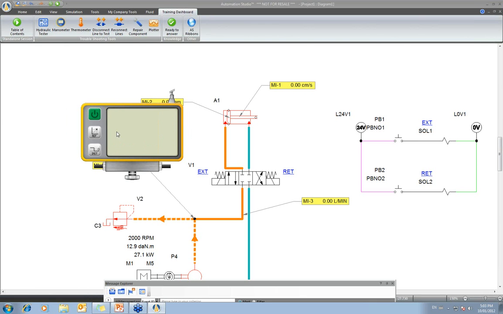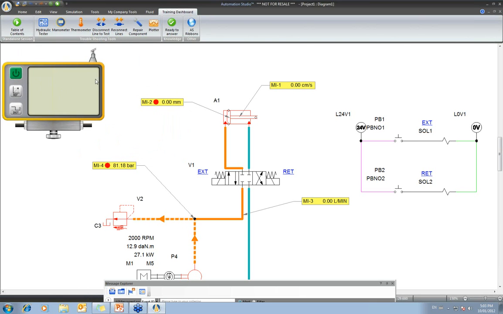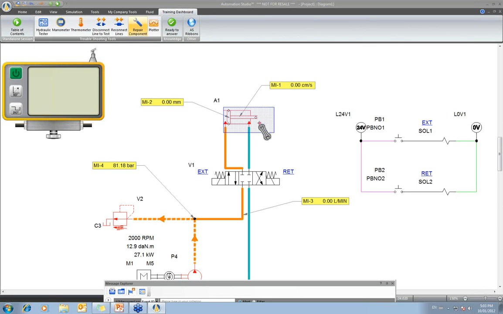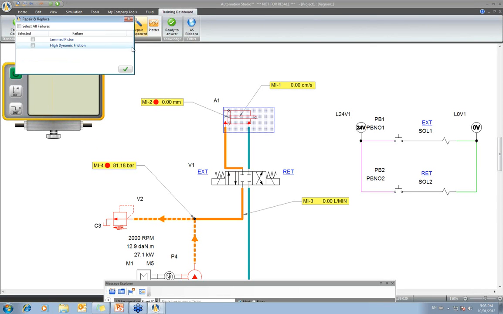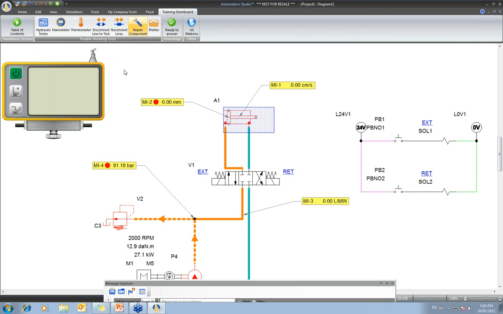You can close this device as well. And you can also repair. So if you find out that this was the faulty component, you can repair this component. You can decide to repair one of the failures. If you are suspicious that the problem might be a jammed piston, you can select jam piston right here, and you can repair the actual cylinder over here. And as soon as it's repaired, as you can see, you will be able to move the cylinder again.